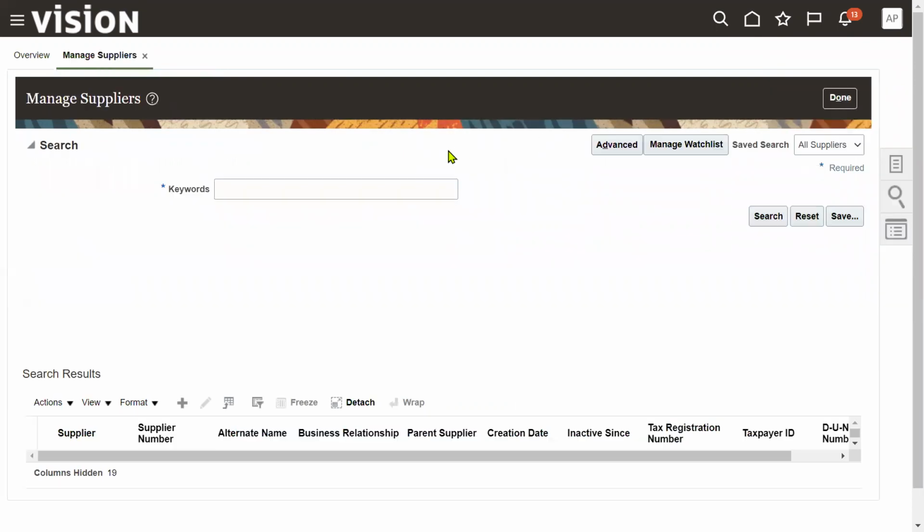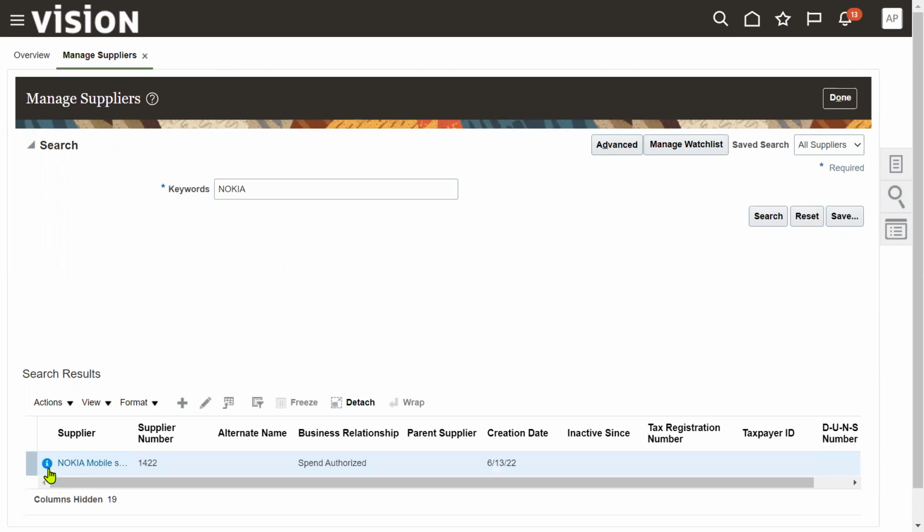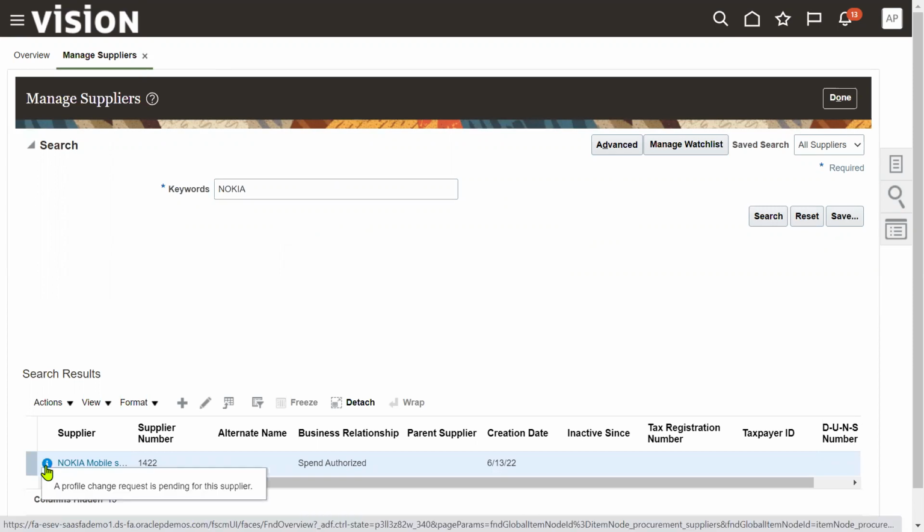Let's go to manage suppliers. And what's our supplier name? Nokia. Search. We can find this icon. This icon means we are waiting for approval. Whether it is self-approval or management, that is the next level, but we are waiting for approval. It takes a couple of minutes. At this point of time, we just configured it, so it's automatic. It will take a couple of minutes.